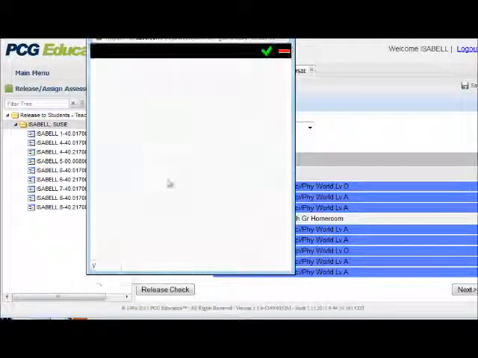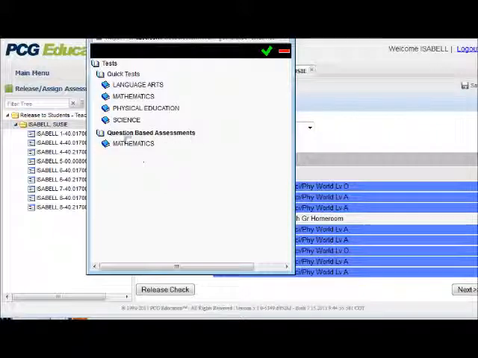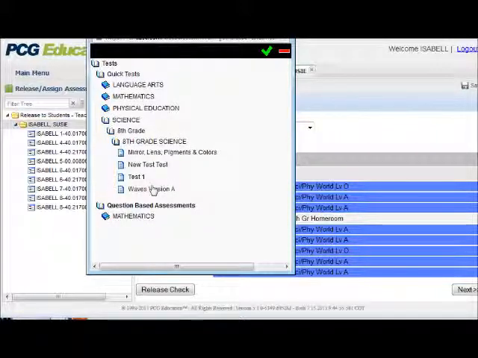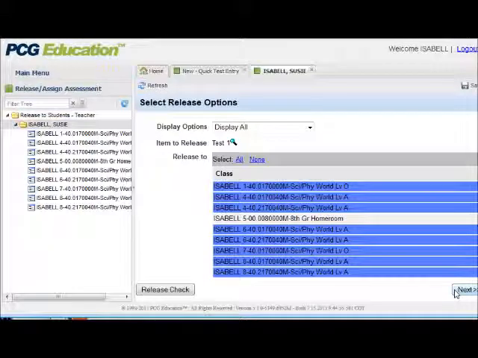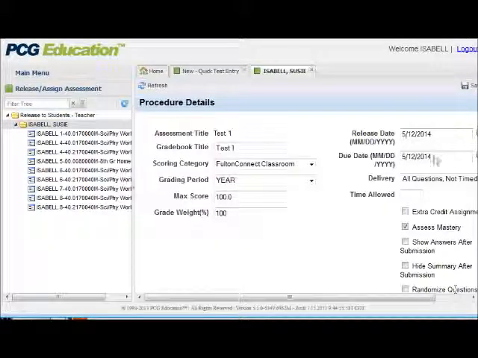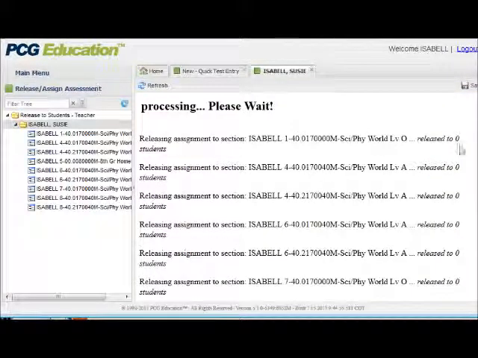So let's go back and assign the same thing that we just had. 8th grade, test 1. Click next. When you assign them the same question, you're going to see this, release to 0. That's just their way of telling you, hey, you've already done this part.